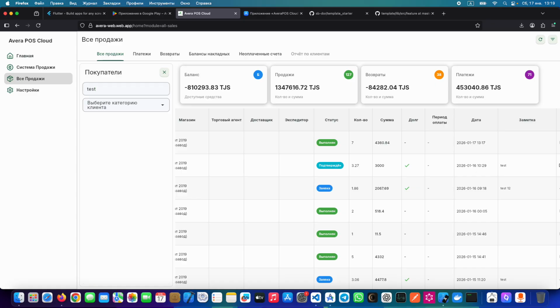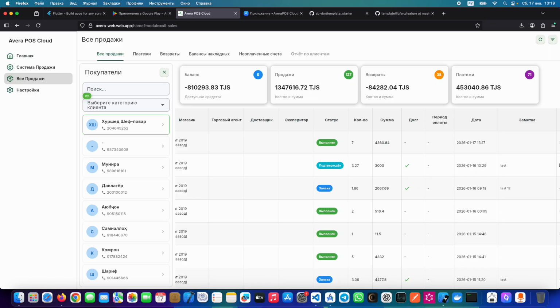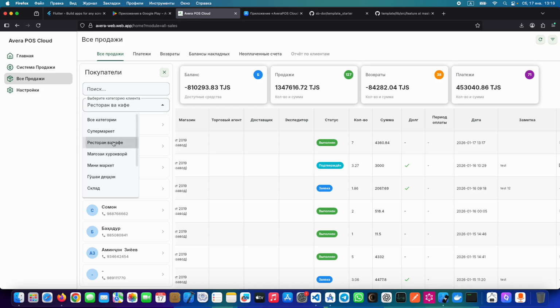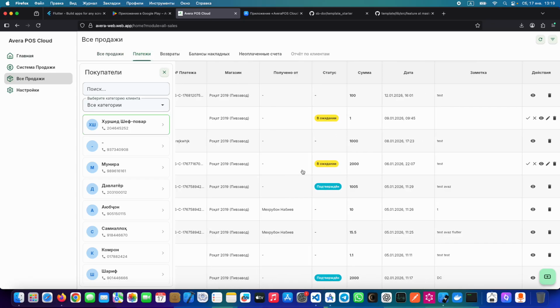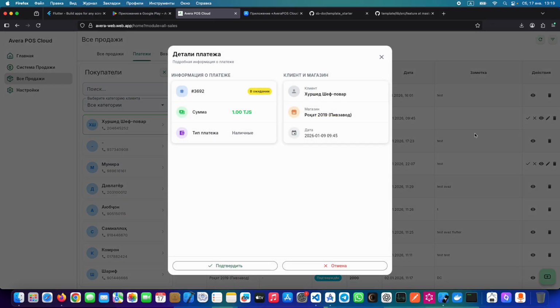Maybe there's anybody that has no. Yeah, that is what I wanted to say. So the project works like this. It's payments here. You can confirm the payment, you can cancel the payment, you can see what's going on here.